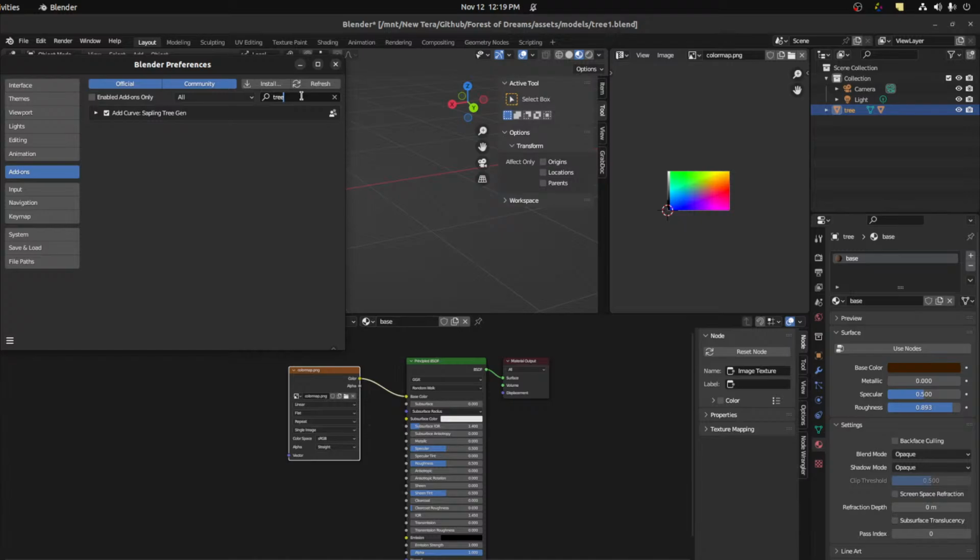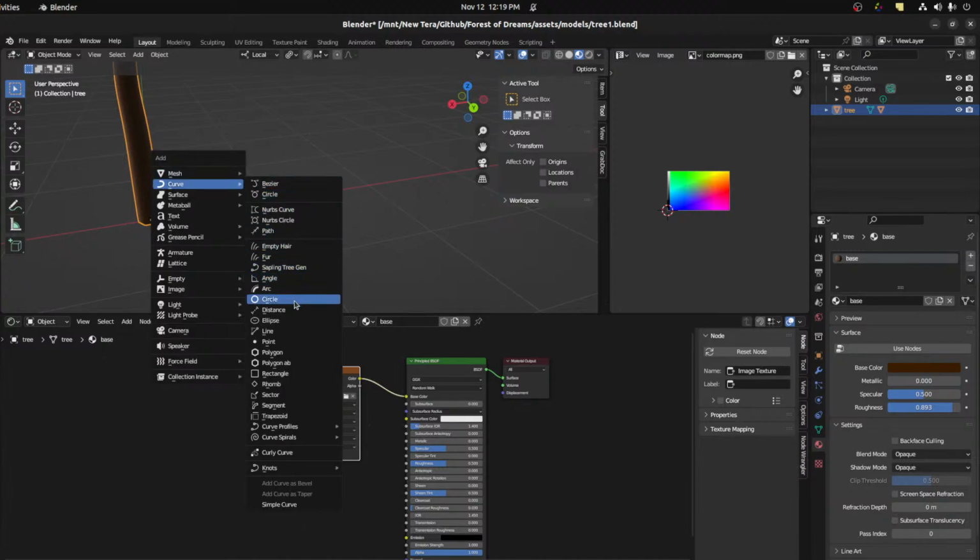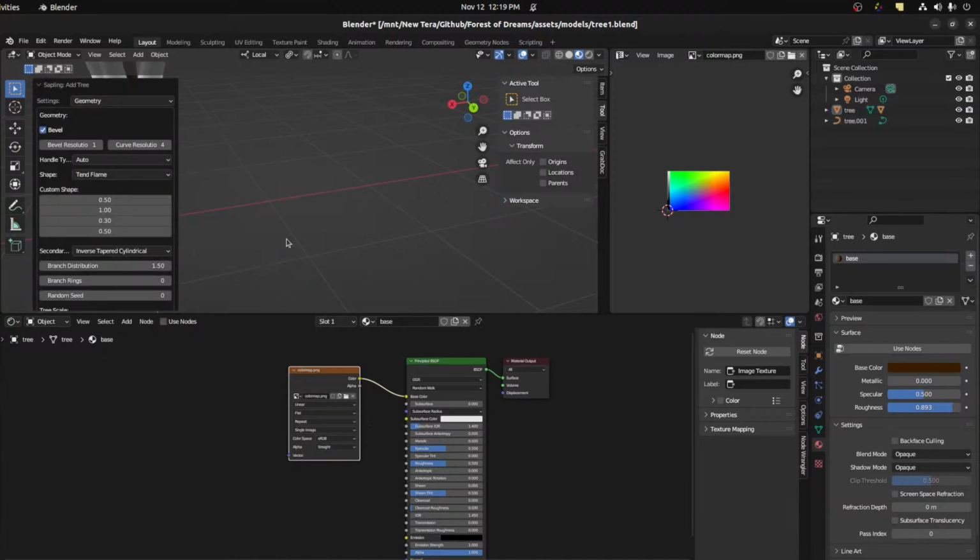Oh, it is enabled. Add curve. Yeah, I was in the right thing. So what the heck? Oh, I'm blind. I didn't see it. There you go. I need to move this tree out the way though. Let me undo that.